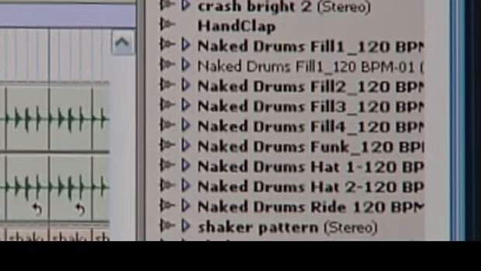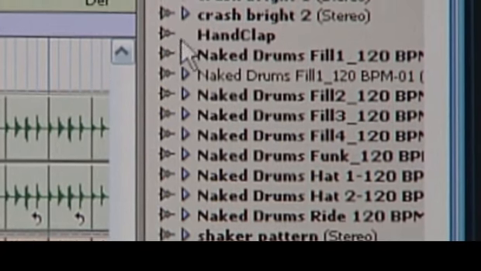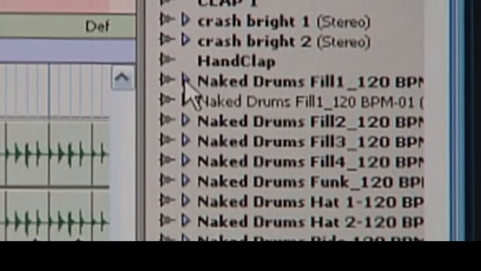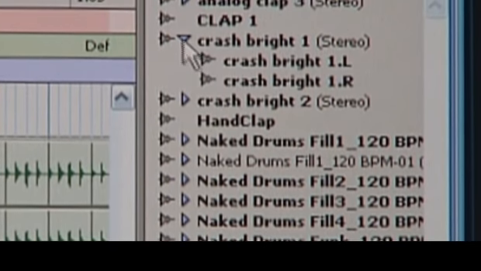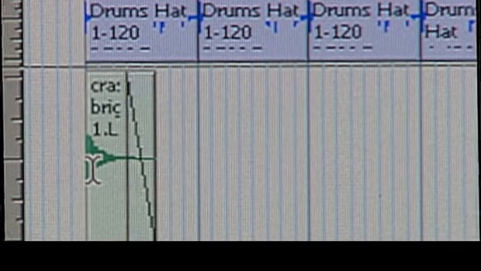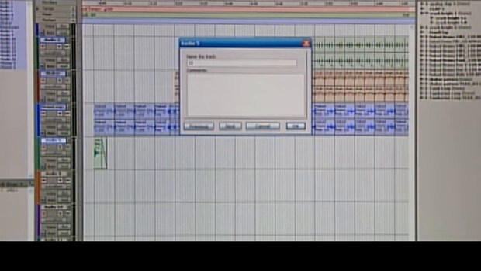Earlier in the session, we imported some stereo cymbal samples. The disclosure triangle next to the region name allows us to access the individual mono elements of a multi-channel file. I'll just drag the left side of Crash 1 into Audio 5. Since Audio 5 is a mono track, this will work fine. Let's go ahead and put a fade on the end of the region. We'll rename the track to Crash 1.